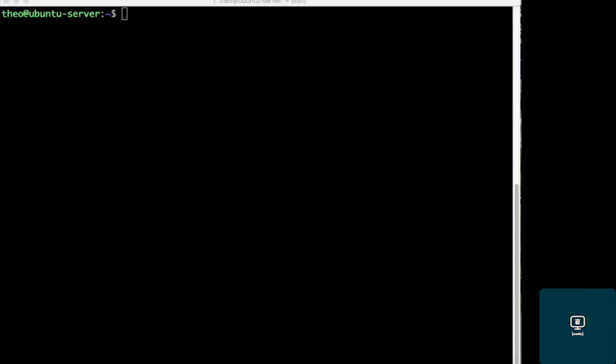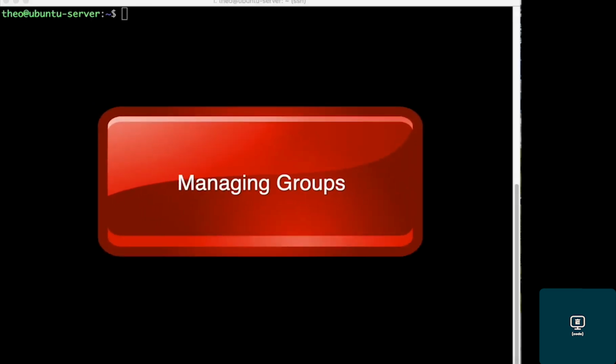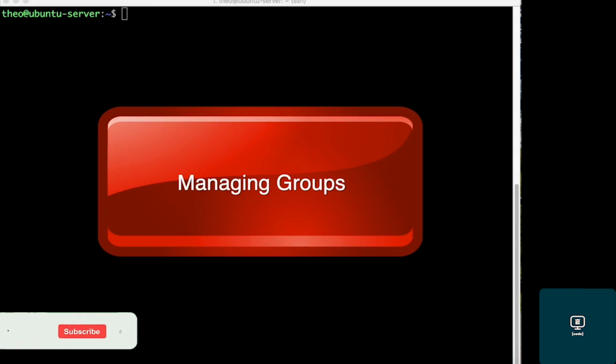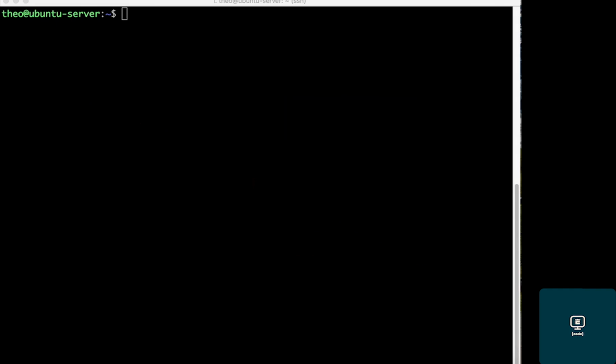In this section, we'll be working with groups. Groups in Linux are used as they are in other operating systems to control access to resources like files, directories, and permissions to run applications or make system changes. We saw a brief example with the sudo command in an earlier lesson.